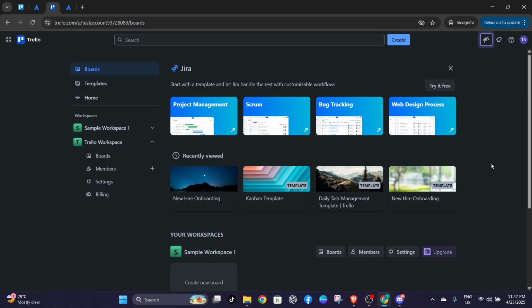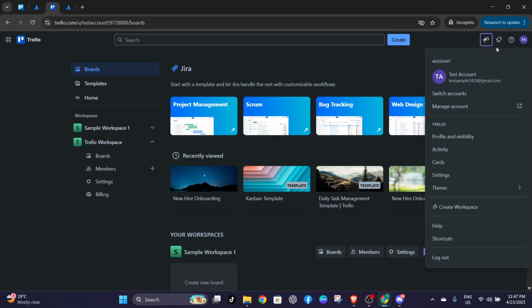Now focus your attention on the top right corner again. You should see your avatar, the small circle image that represents your account. Click on this avatar and a drop-down menu will appear. In this menu, look for and select Manage Account. This option will lead you directly to your account settings.